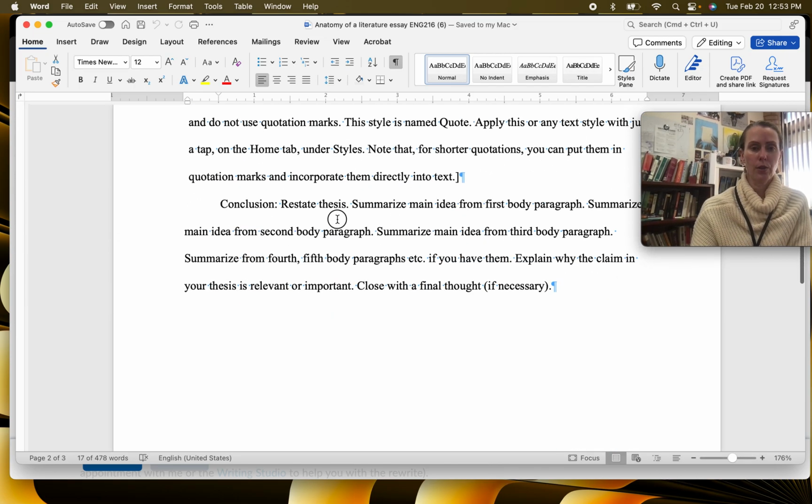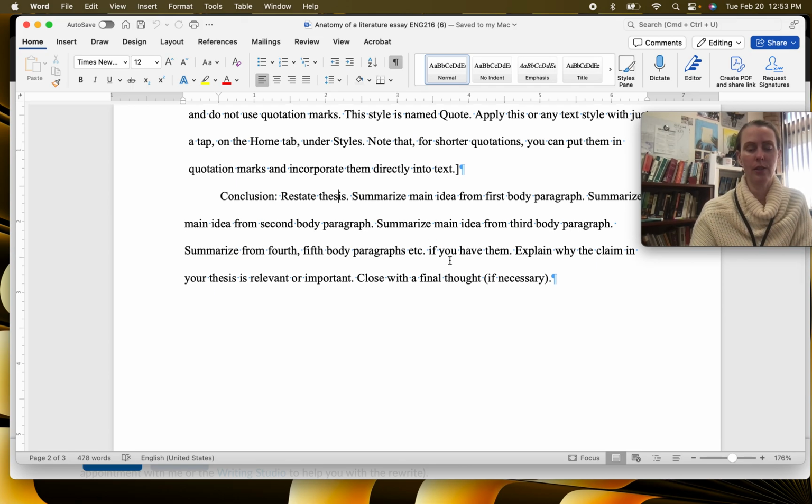And then in your conclusion, go through, restate your thesis, and summarize your main ideas from each of your body paragraphs. Then, reestablish motive, explain why the claim in your thesis is relevant or important, and if relevant, close with a final thought. So this is a place where you can get a little bit digressive.